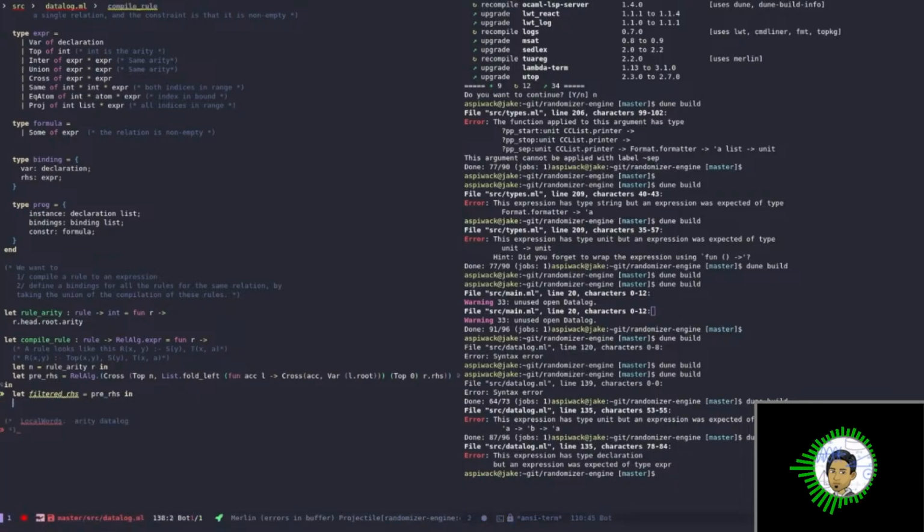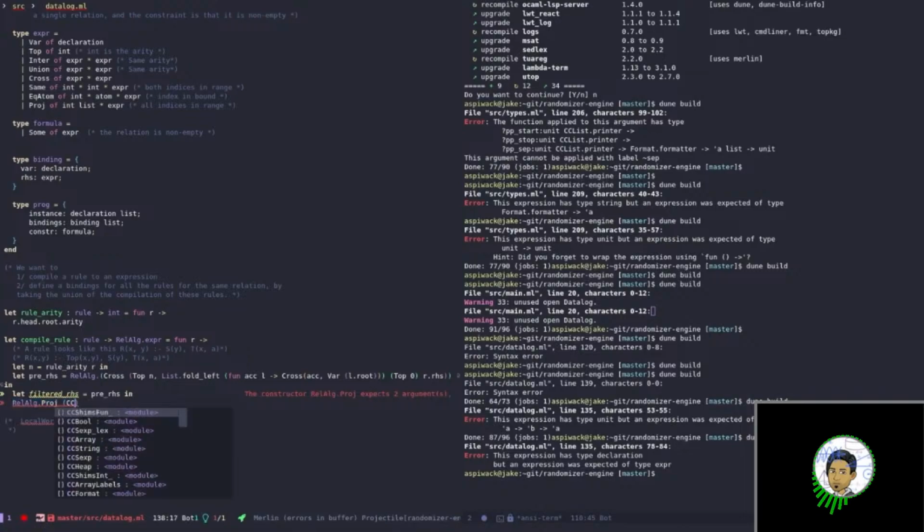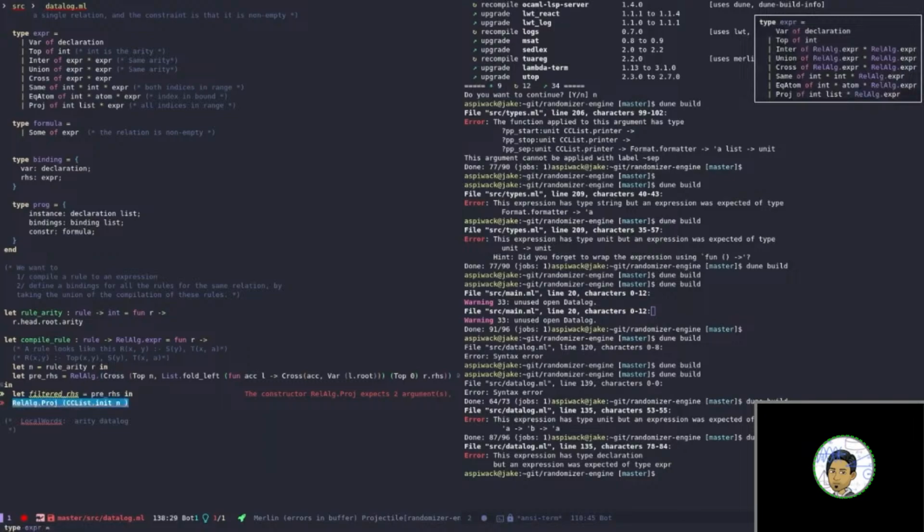So I'll do proj, and our first argument will be CCList.init, and int will be our arity n, and the filtered bit will be just so annoying. But when we're done with this, we've done like 80% of the work that is needed. For this step, I'll do the next step.